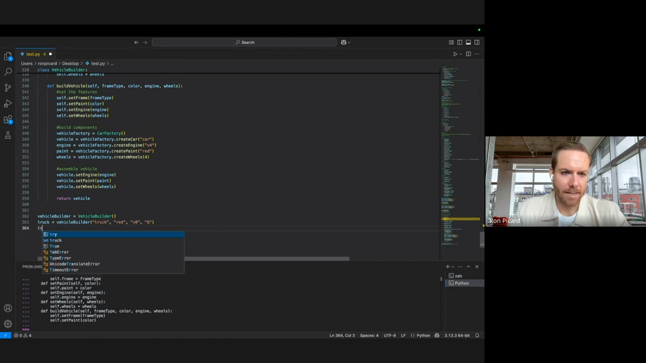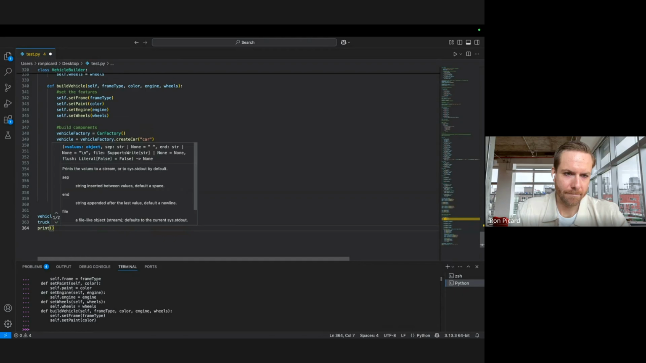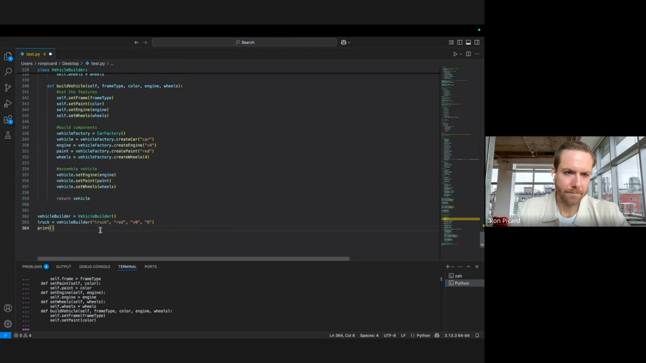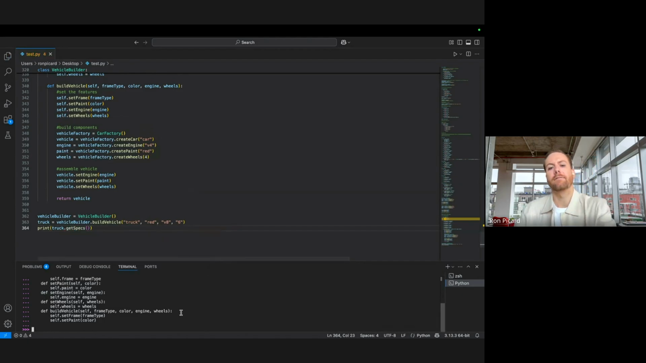All right. Now, print. Oh, and we have to do, sorry, we got to do build vehicle. And then we take our truck and we say get specs. There we go.